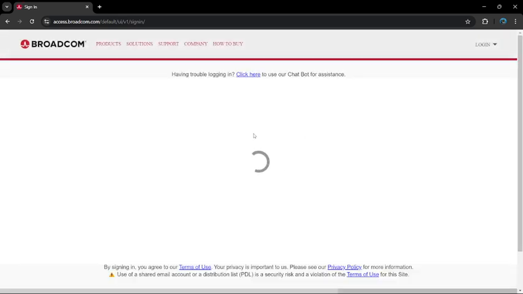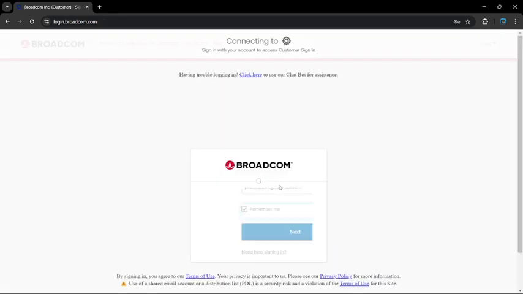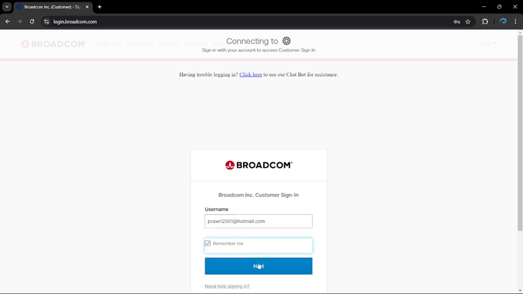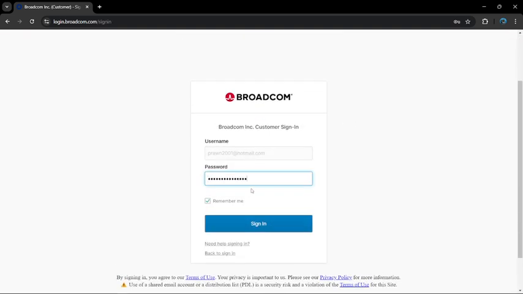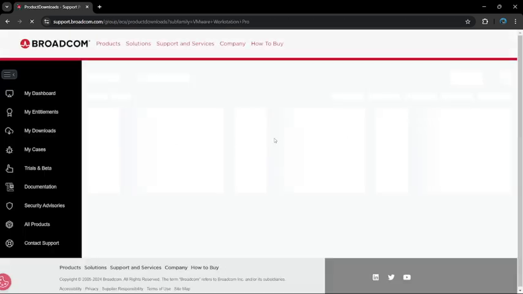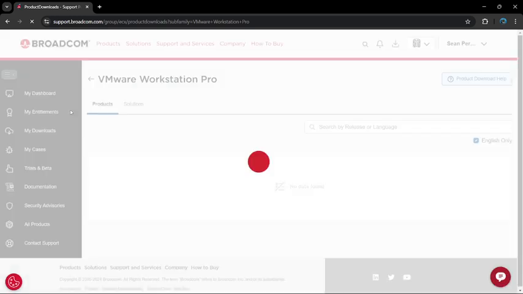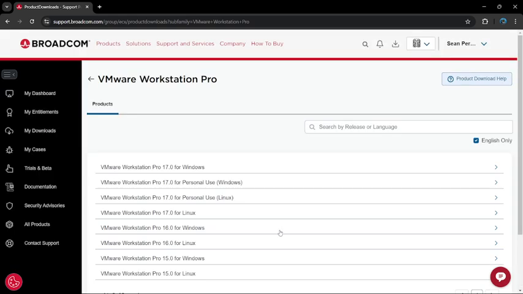Now this will redirect you to the Broadcom website, where you will have to create an account and sign in in order to get access to VMware Pro and download it. So I've created an account. I'll just log in, and this will take me there. So we'll just wait for some time till the page loads. So as you can see, VMware is available on the Broadcom website.